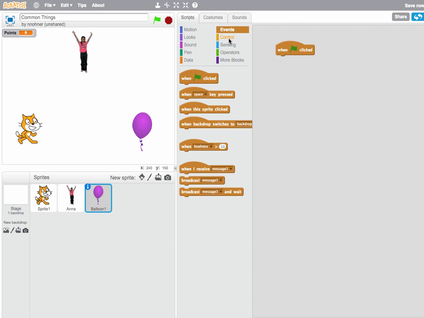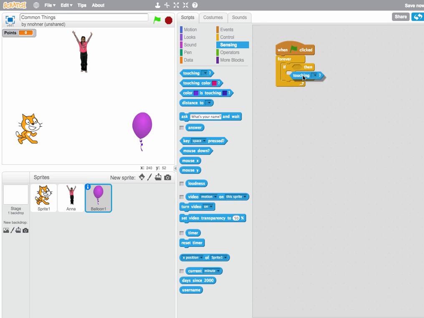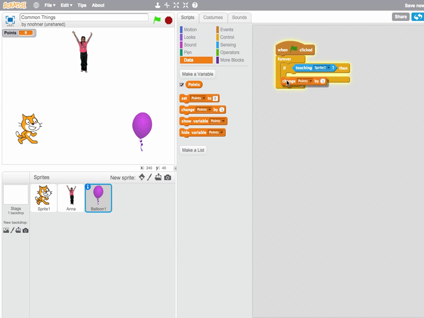So when clicked, it's pretty straightforward. I want to do this forever, always checking that if I'm touching the, what do I call it, Sprite 1, that's the cat, then I'm just going to add a point. So I'm just going to change the points by 1. And you can see what happens here. I go over here, and I'm getting about 1 billion points.